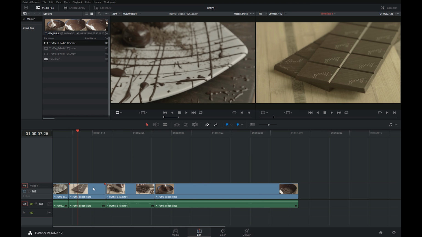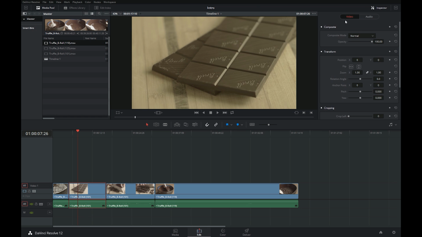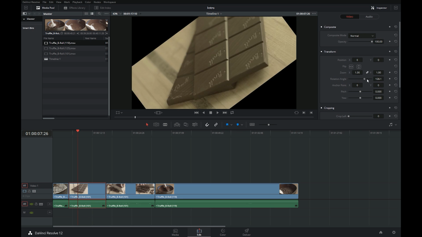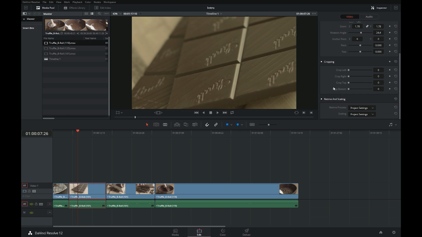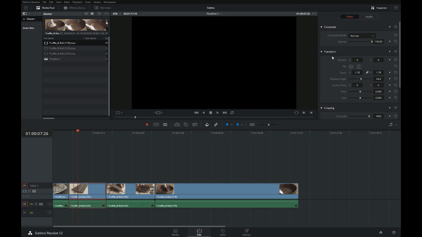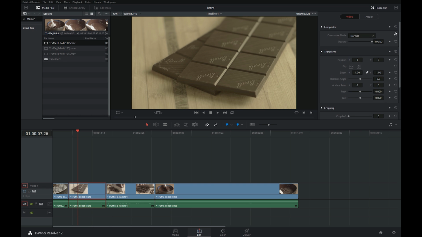And of course, like most editors, if I double click a clip, I can bring it up in my source monitor. If I go over here to inspector, this is the properties of the clip. And so I can adjust things like the opacity or the rotation. I can zoom it in and out, all the normal stuff that you would expect an editor to do. I can even crop it, which is great. And of course I can reset everything by hitting these little reset buttons up here.